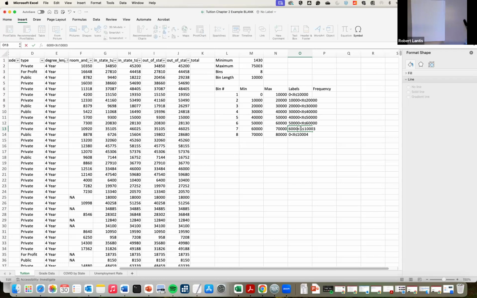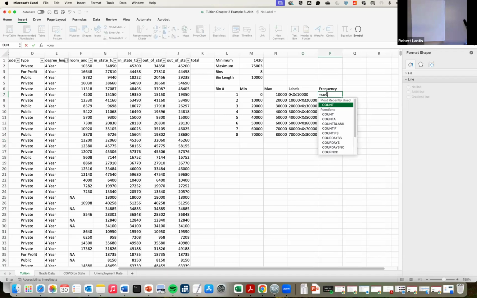Almost done. So once I have these labels created, I'm going to have to use the COUNTIF function again, just like I did for the qualitative data. It's just that now I'm going to have to count it if it's greater than 0 and less than or equal to 10,000. So instead of the COUNTIF formula, oh, this makes sense.